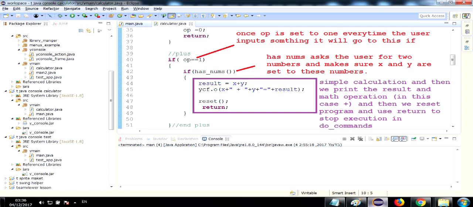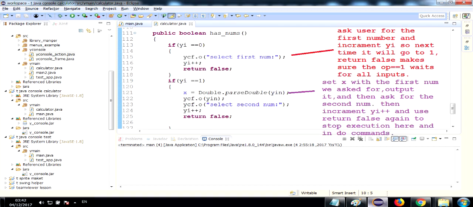Now we will go over hasNums. In this method, we will use yi to count the order of actions. The first time we enter hasNums is after the user has selected an option from the main menu. So we will only output to the user to input a number. Then we increment yi and return false because we don't have both numbers yet. In yi1, we get the first number from the current input as a double. Then we output the first number and ask for the second number. Increment yi and return false because we still don't have the two numbers.